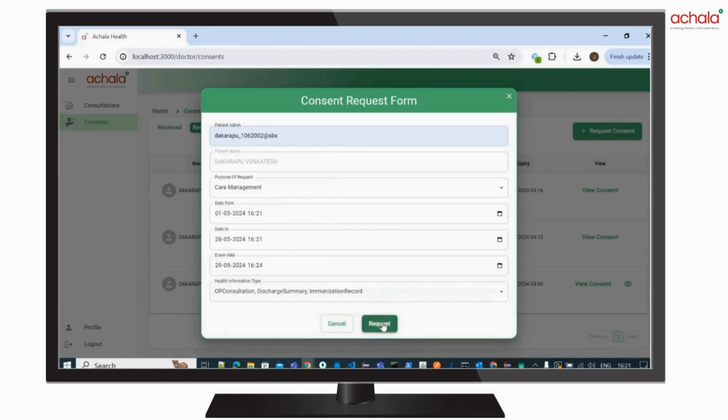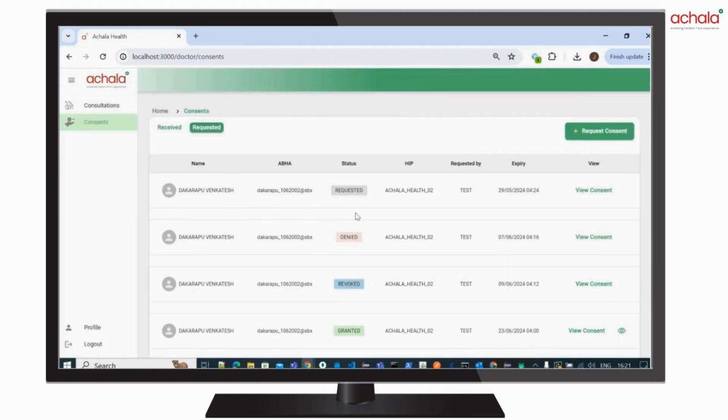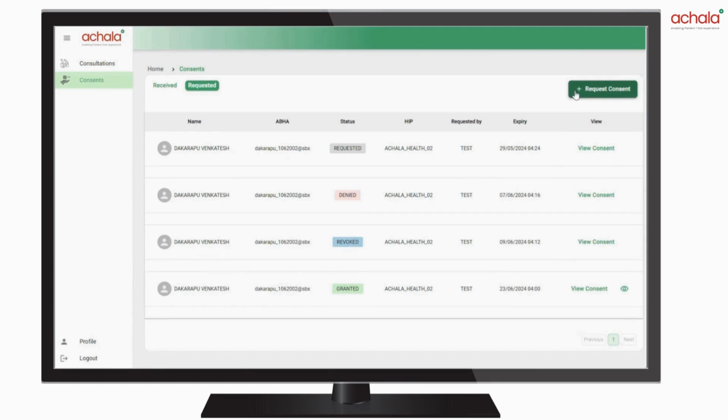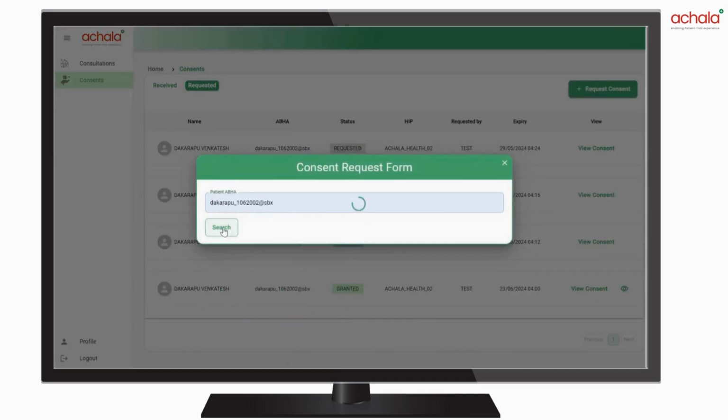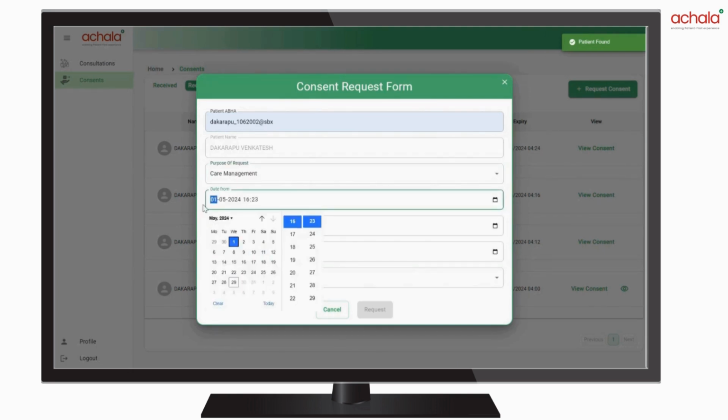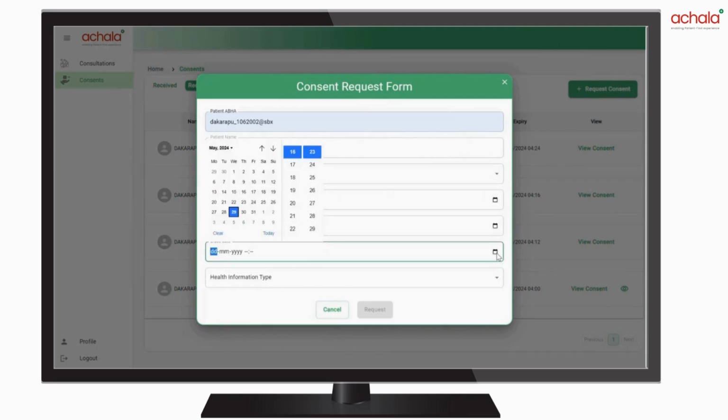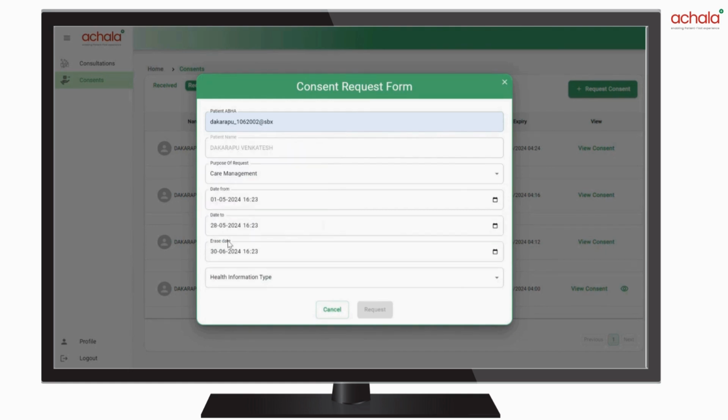The consent is now in the requested state, and the current time is 4:22 p.m. This consent should expire in the next 2 minutes. We also have a flow where consent is raised with an expiry date, and the patient grants access for a specific period. Let's set a random date range and raise the consent with a future expiry date. I will raise the consent for all health information types.